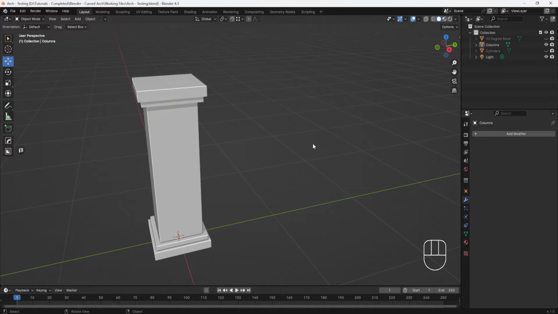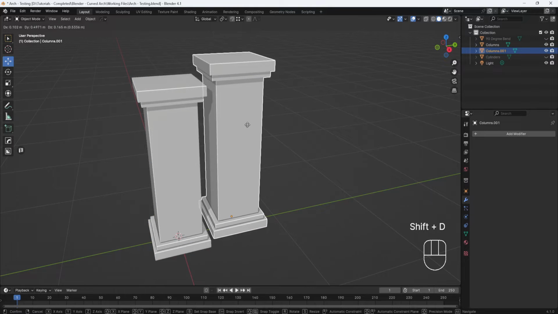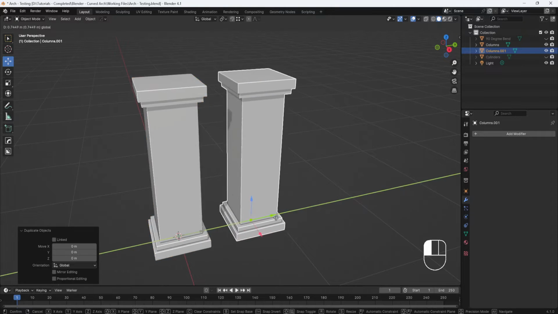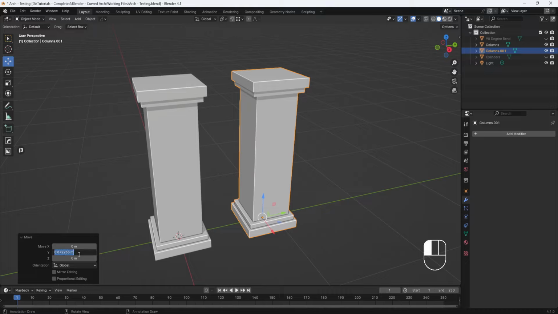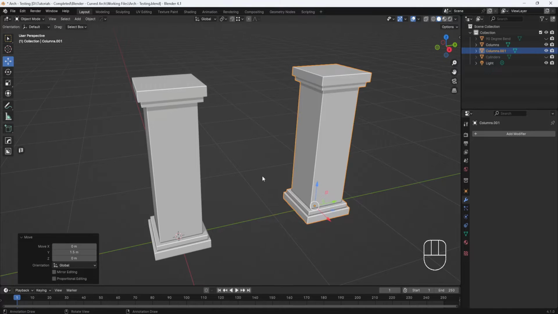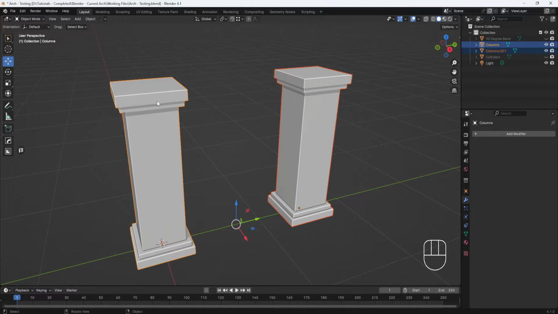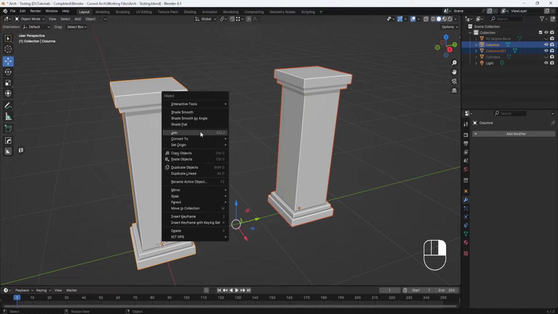The first thing I want to cover is probably the most common thing you would want to create, which is a curved arch. So here I have a simple column, and I'm going to hit Shift D and create a duplicate, and then right click and snap it back to its origin. And now I'll move it over a distance of 1.5 meters. And then I'll shift select the other column, right click and choose join.